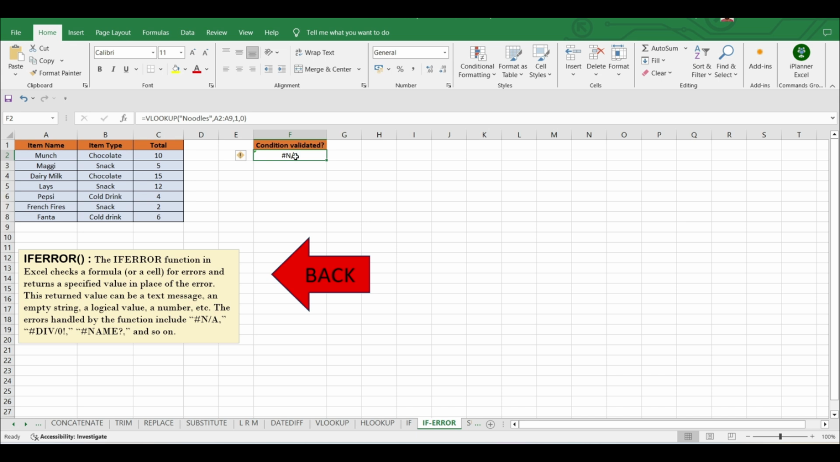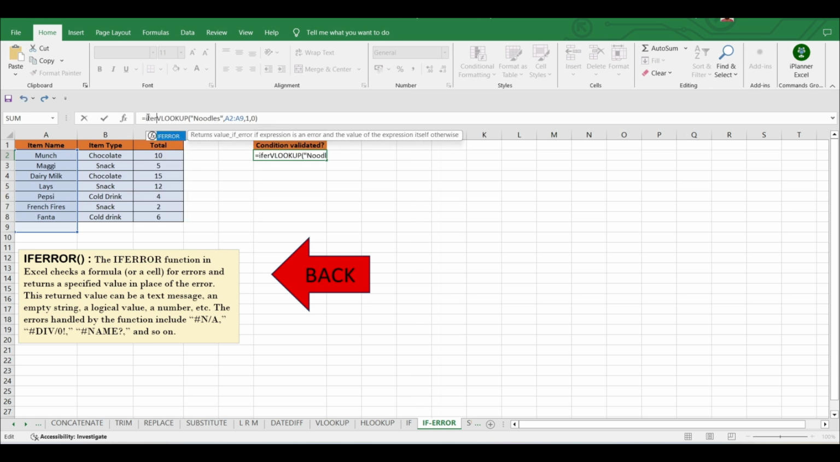So now instead of this #N/A, we want some message. Let's say that it is not present. So we can make use of IFERROR. So just after equal to sign, let's make use of IFERROR, open the round brackets. So here the first parameter is value. So this becomes our value. Let's put a comma. And then second parameter is value if error.